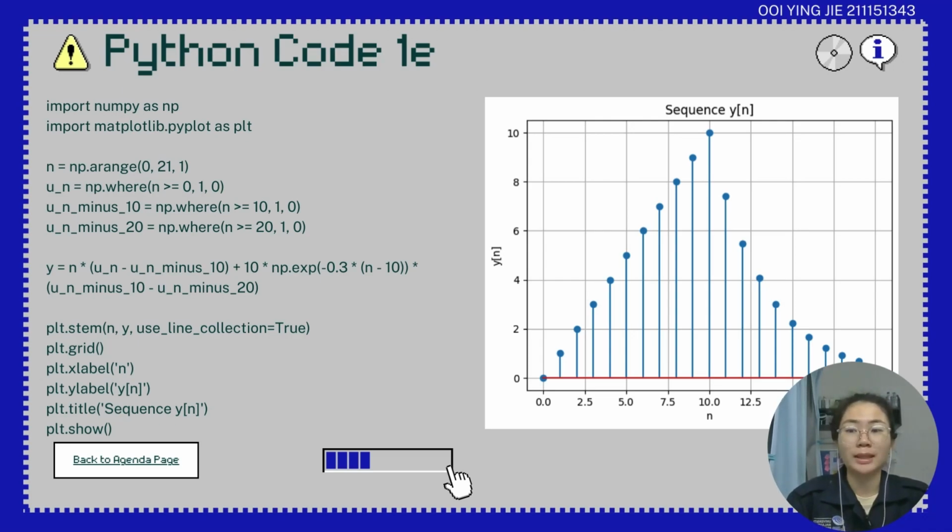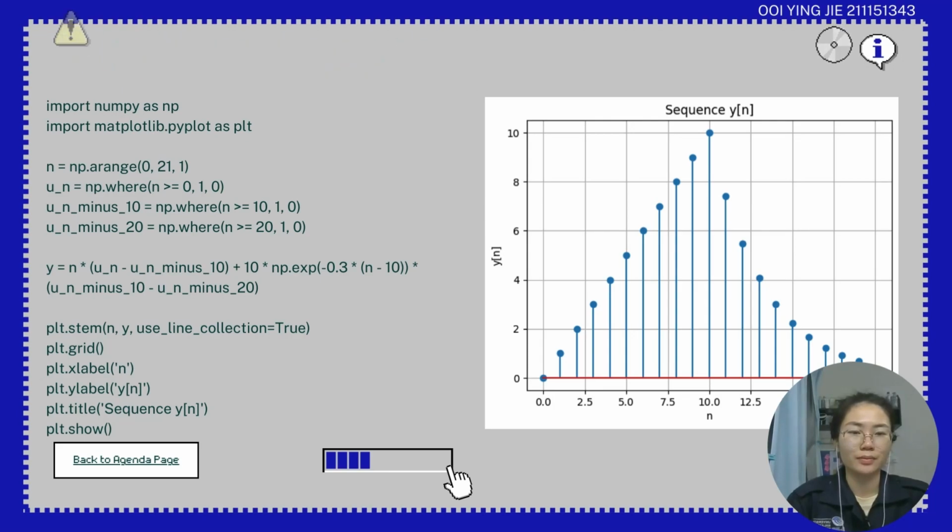I type out the given mathematical expression and create a stem plot using the matplotlib library. I also create a line stem plot of the sequence y[n] using the values from n and y array. The use_line_collection equal to True argument ensures that line collections are used to represent the stems. Besides that, I use the plt functions to add a grid, labels, and title to the plot. And then the plt.show command will display the plot to the user.